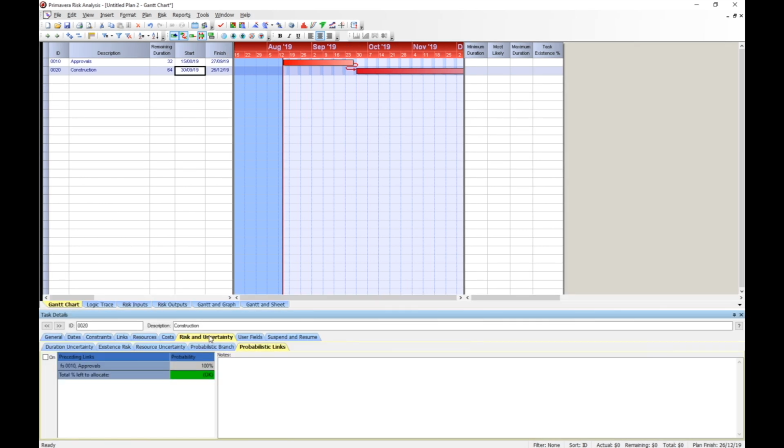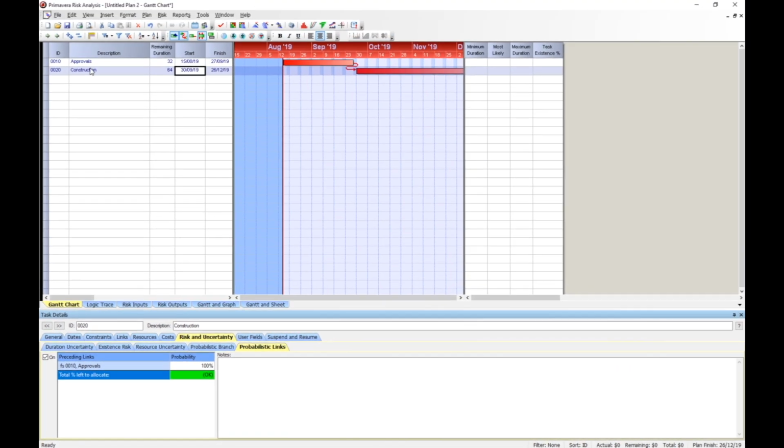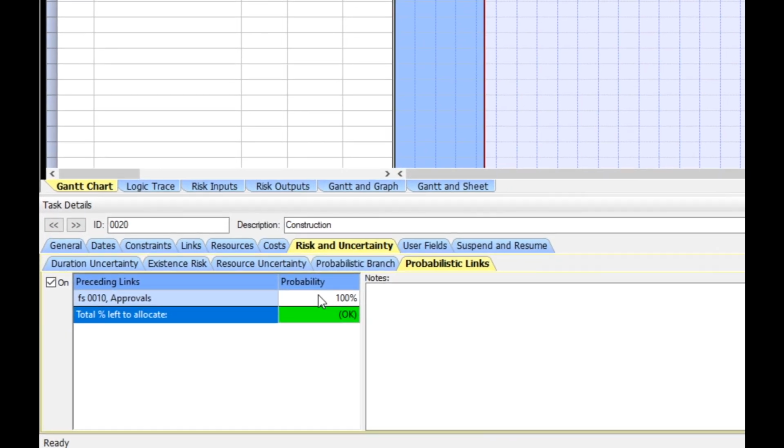Another row of tabs will open up below it. Select the tab for Probabilistic Links and make sure that the checkbox for On is selected. First, we need to select the succeeding link. So select Construction in the Gantt chart. In the bottom window, you will see that the preceding link, Approvals, will appear in the window with a default value of 100%. We want to allocate a percentage probability.